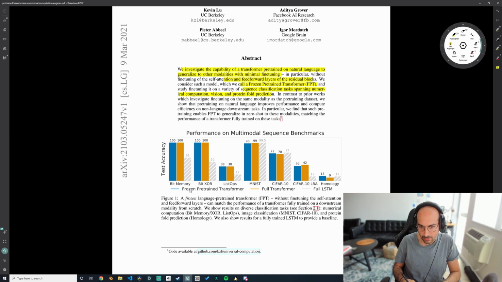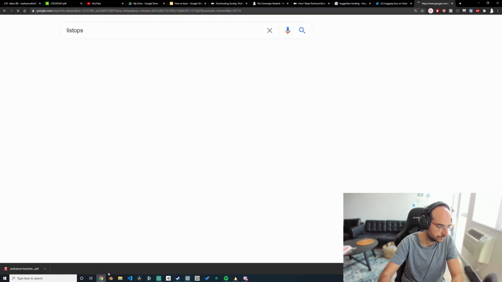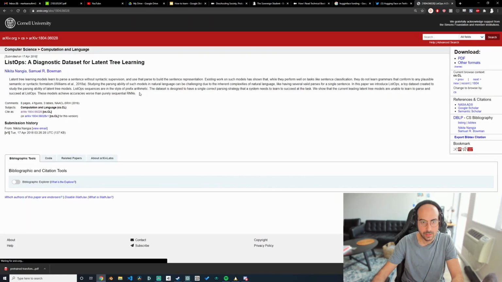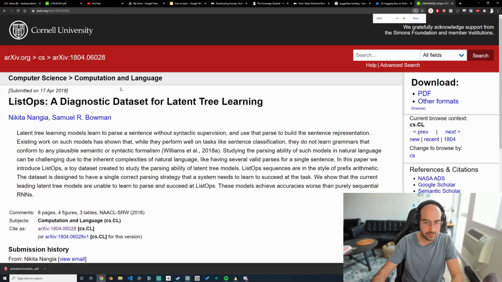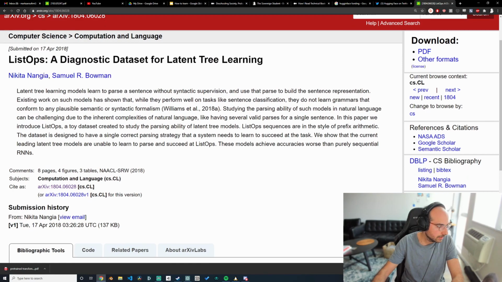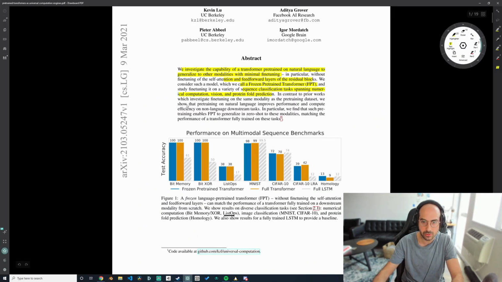So what's list ops? Let me just make sure I know. Parse a sentence tree without syntactic supervision, sentence representation. So it seems like a sort of part-of-speech tag idea. Let me make this a bit bigger so you can read it. But it looks like list ops is a sort of syntactic tree parsing algorithm. So these involve some aspect of recurrence, right? Because you need to know how you've parsed something so far to figure out how to then parse it. So there's an implicit search.